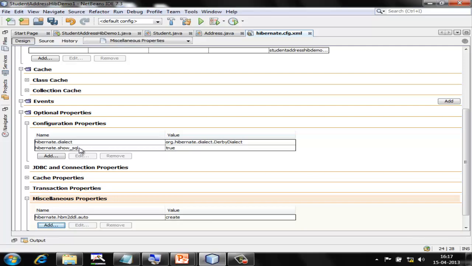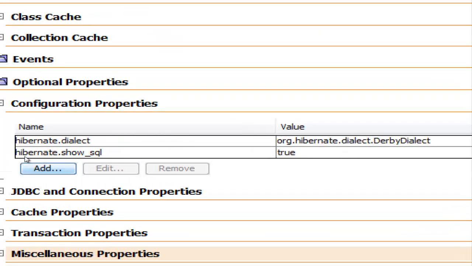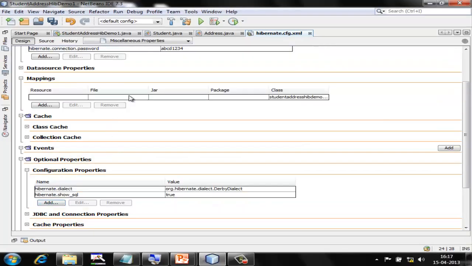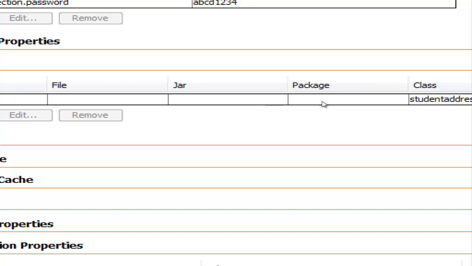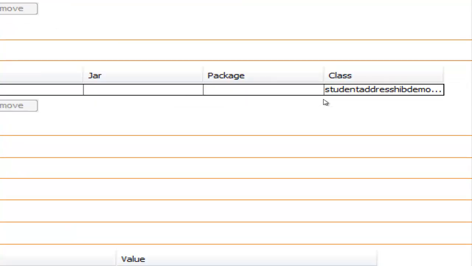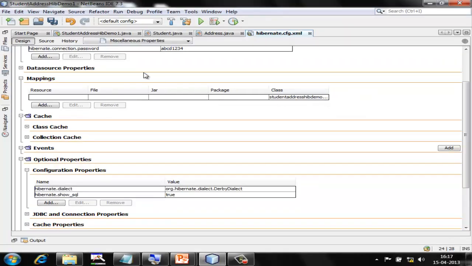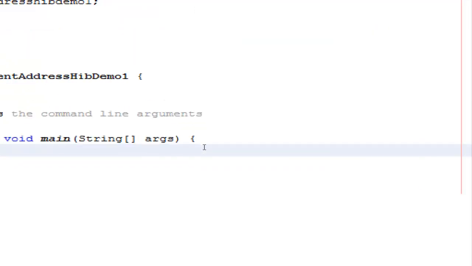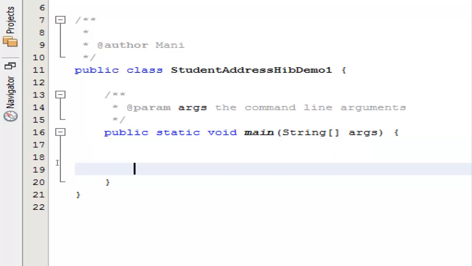I want to see the SQL, and I want to have a mapping for the class Student. So I have the mapping in place. Let's go ahead and go to the main now. It's a simple thing. You're just trying to save something.